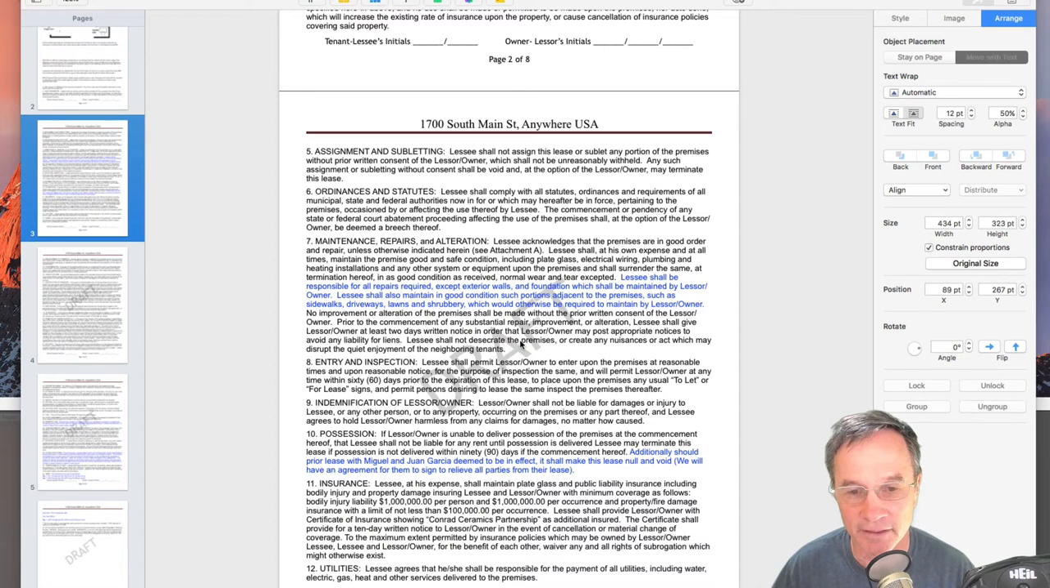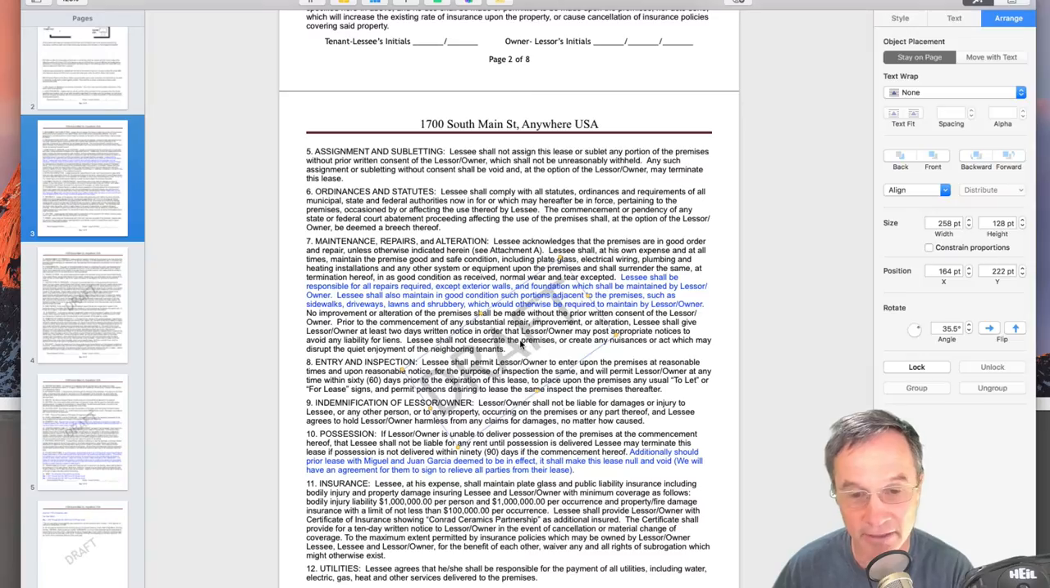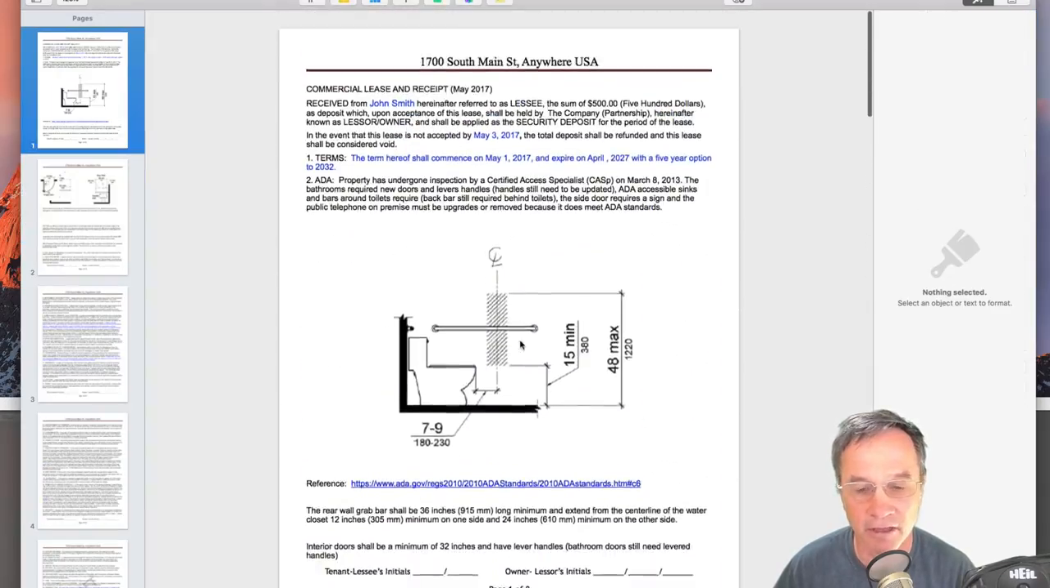One last thing, to get rid of this draft mark, all you have to do is highlight it, hit delete, and it is gone off of every page.